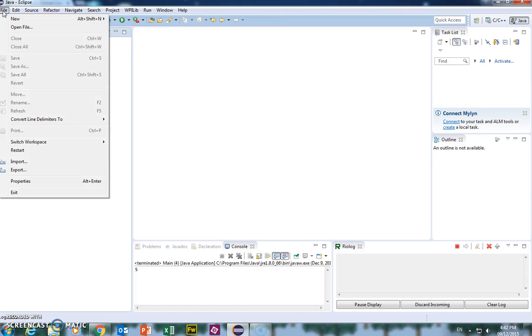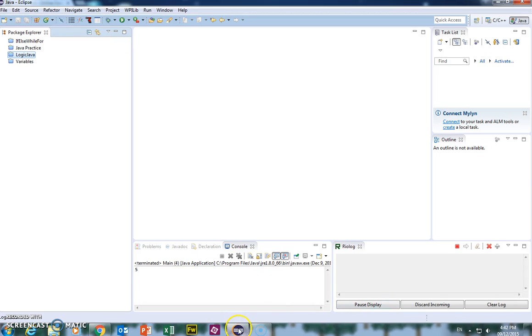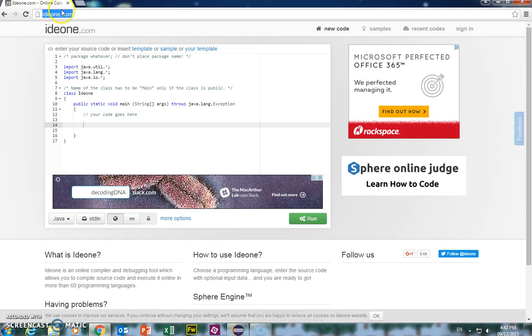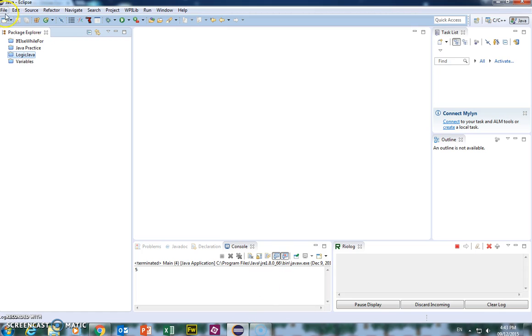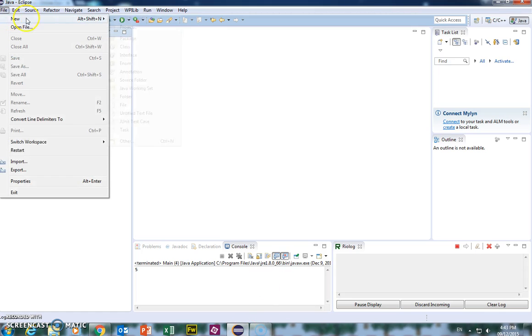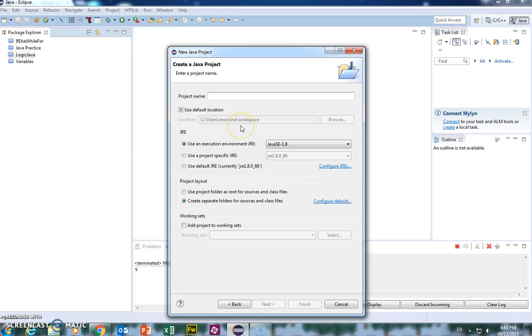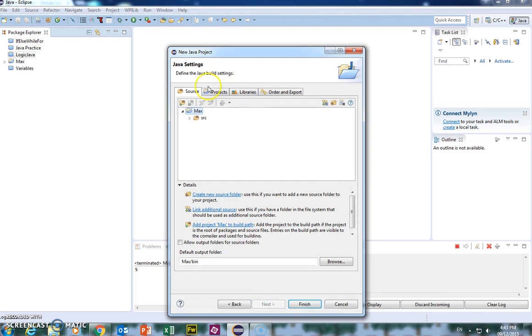So let's just start a new project. For the sake of this, once again, you could work in Eclipse, or you could work in the browser website, idn.com. Either one works fine. So let's go to a new project. We do want a Java project, and I'm going to call it max, because that's the example we're going to do. Next, max, and that looks good.